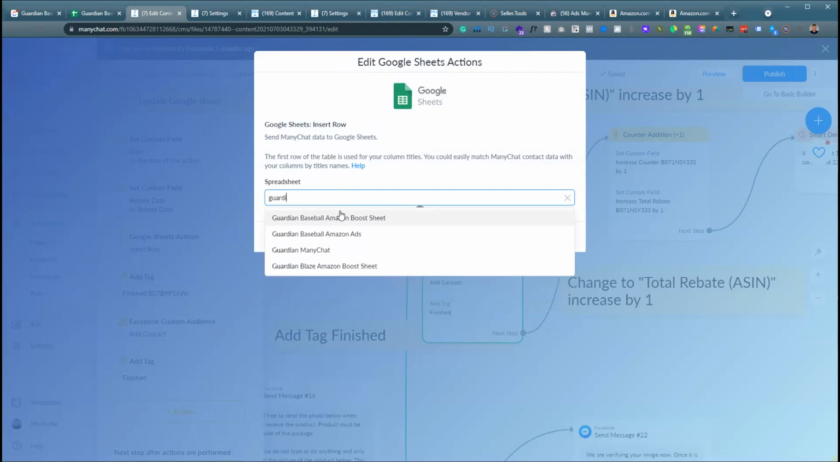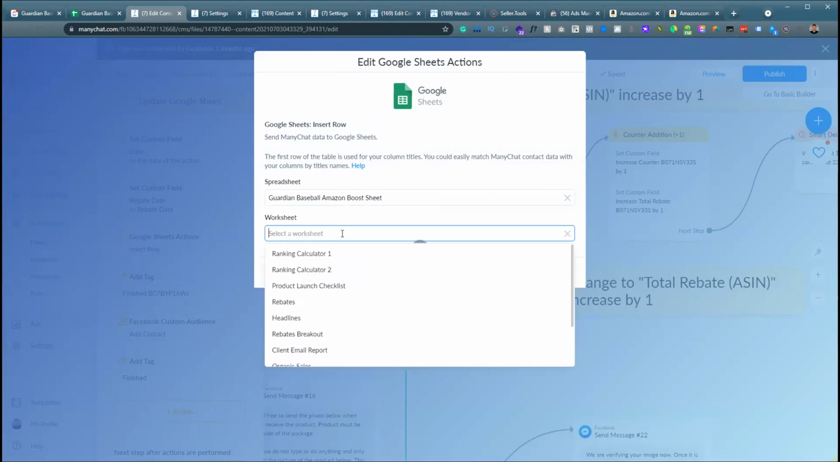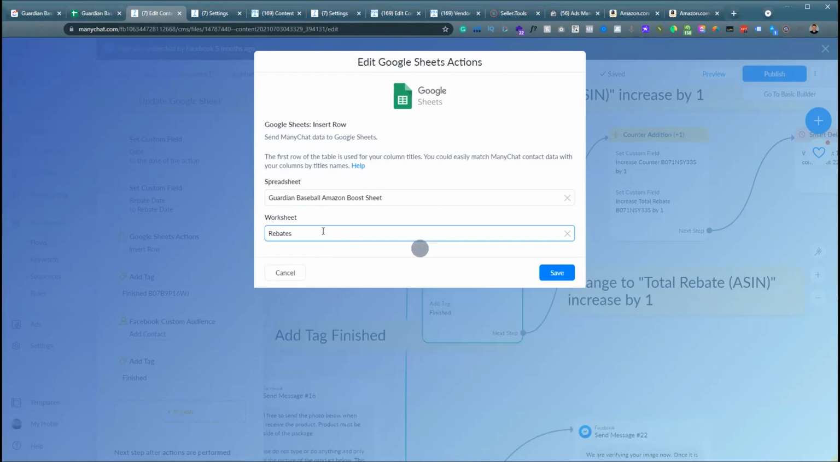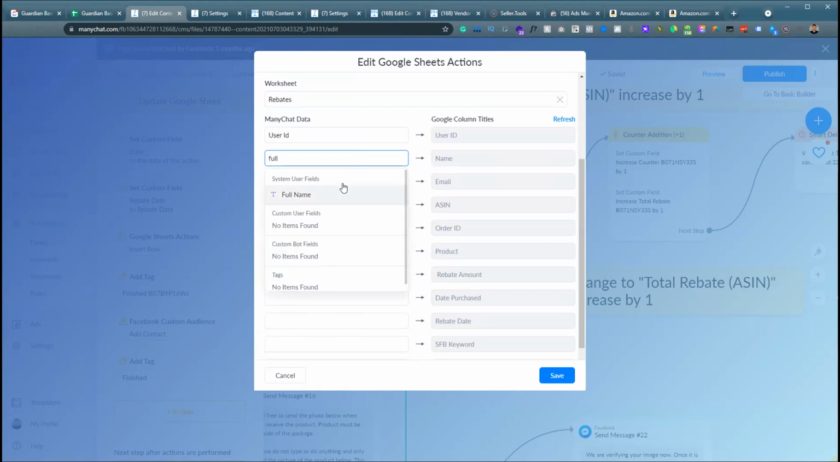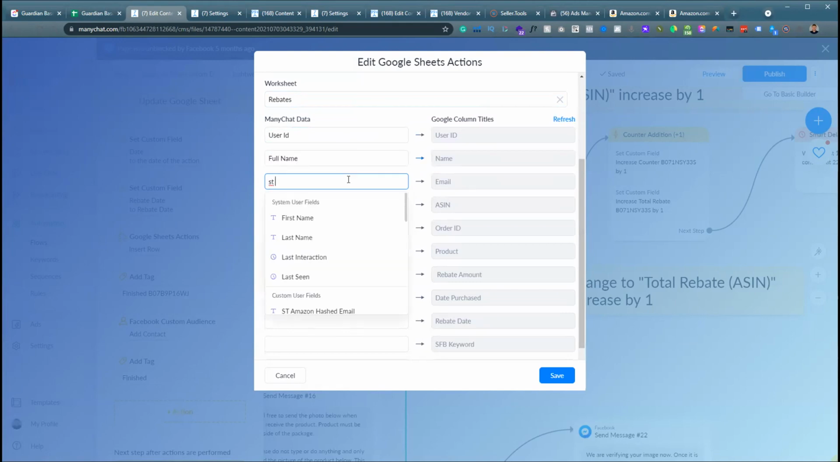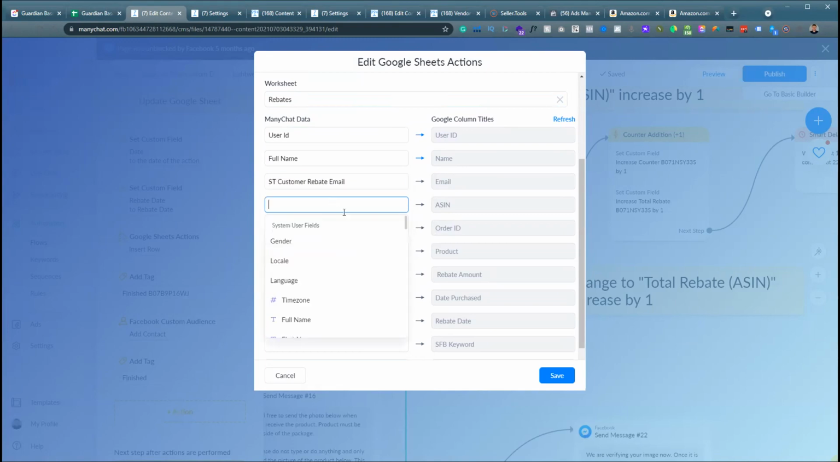So I'm going to press Guardian Baseball, Amazon Boost sheet, the worksheet. I'm going to select rebates. User ID is going to be called user ID. Name is going to be full name. Email is going to be ST email, or it's not going to be email. So don't get this wrong, please. It's going to be ST customer rebate email. ASIN is ASIN. Do not click the bot field. Bot field is not right. It's a user field. I believe all these are user fields actually.